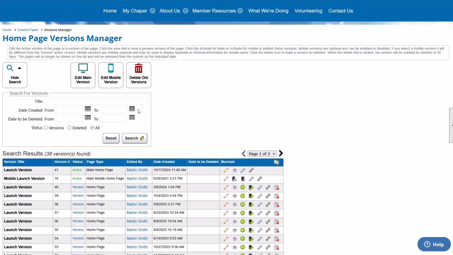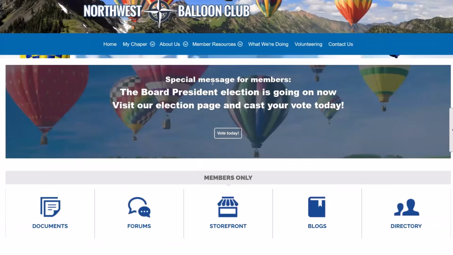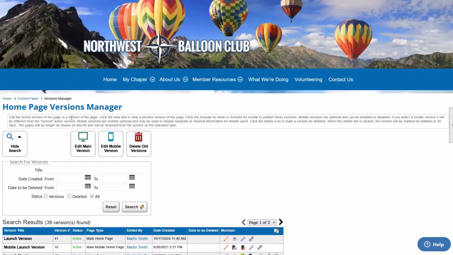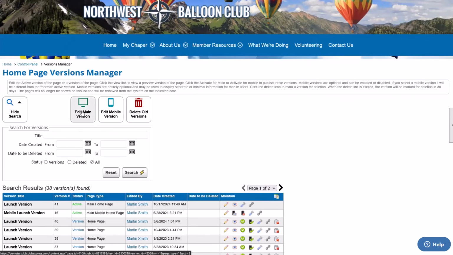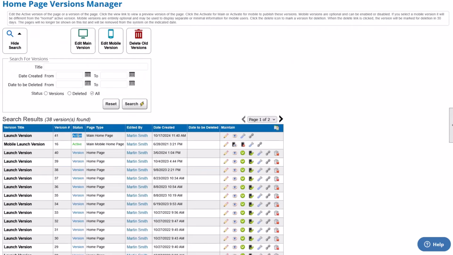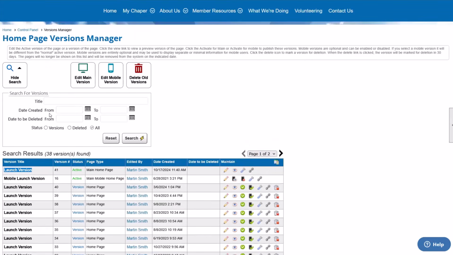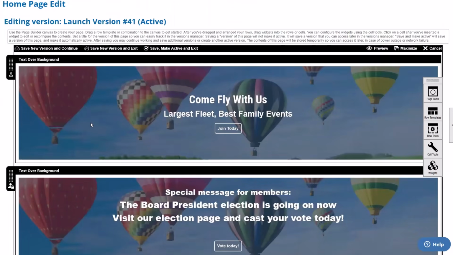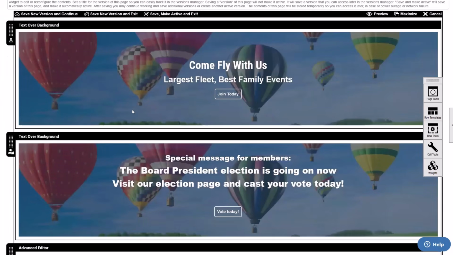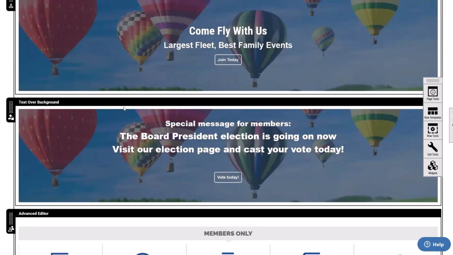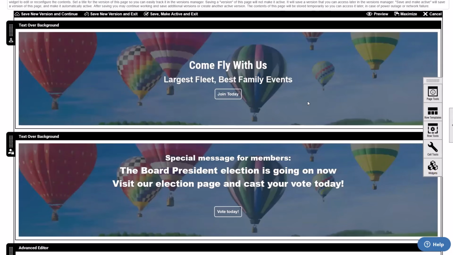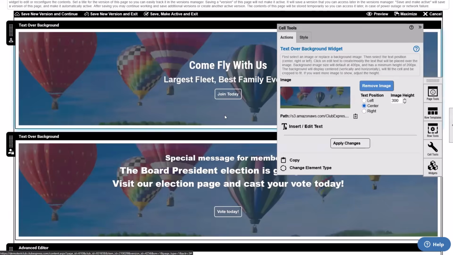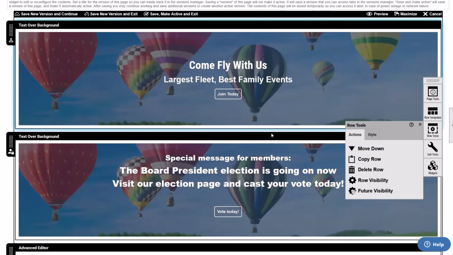So just to kind of highlight that really quickly, if we look at our homepage right now, this is what our homepage looks like. If I go back to my version manager, if I click on edit main version, that's going to be the current active version of our website. When I click edit main version, it will take me into my web page editor, and I can use this to kind of change the content on my homepage. But really quickly, first, I'm going to mess something up. I'm going to take these top bars out of my website. Just going to open the row tools really quickly.